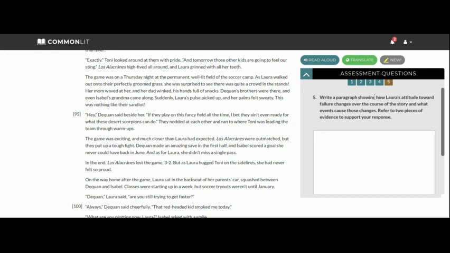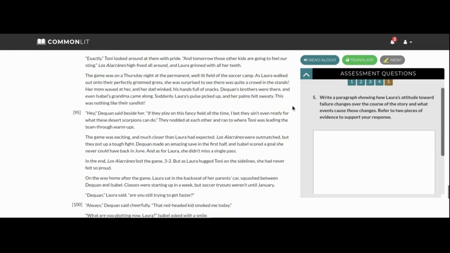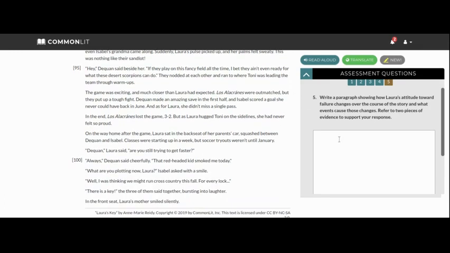So again, you're showing how Laura's attitude toward failure changes over the course of the story. So ways that she saw how she failed and how her attitude towards the failure changed. Remember, the big topic of this unit is how failures can lead to success. And what events caused those changes? So what made her change? So how did her attitude change? And then what made her attitude change? How did it change and what made it change? Right, you give your answer here, and I'll skip to the next part of the lesson.